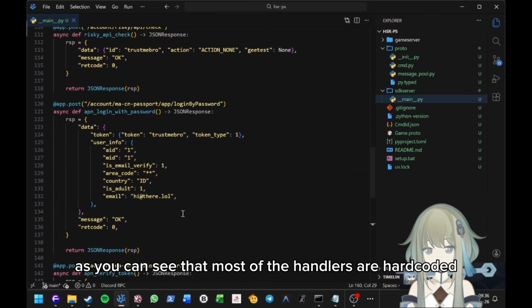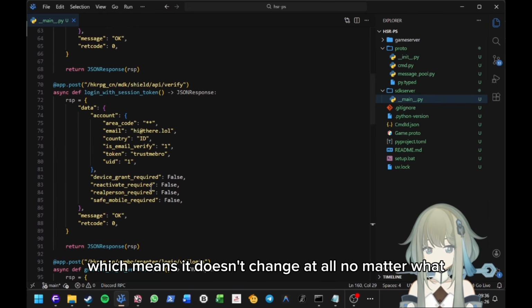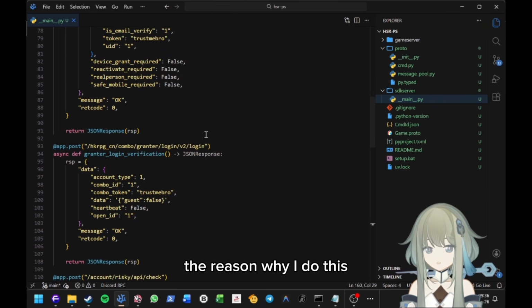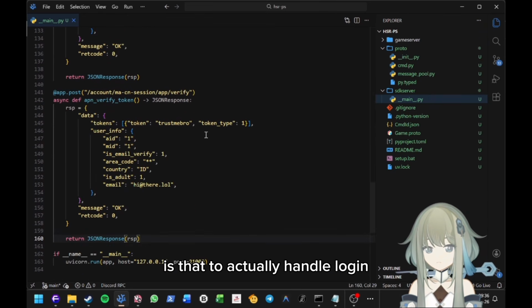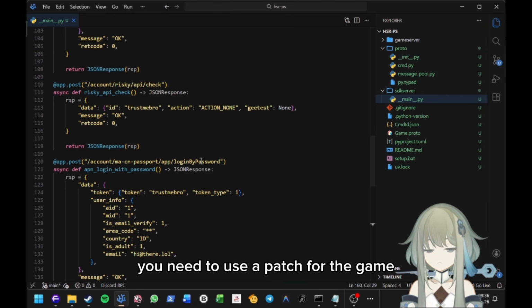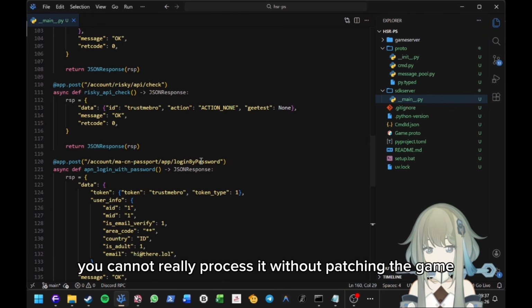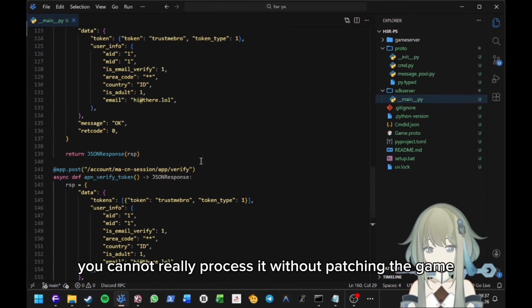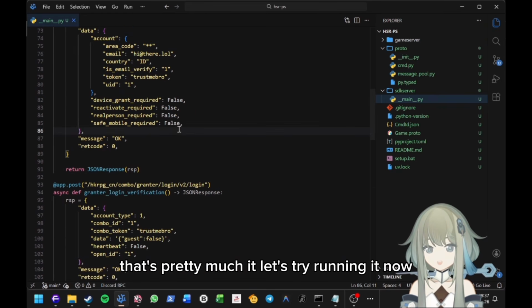Okay, as you can see, most of the handlers are hard-coded, which means they don't change at all, no matter what. The reason why I do this, besides the fact that I'm lazy, is that to actually handle login, you need to use a patch for the game, because the request for the login is encrypted, so you cannot really process it without patching the game. That's pretty much it. Let's try running it now.